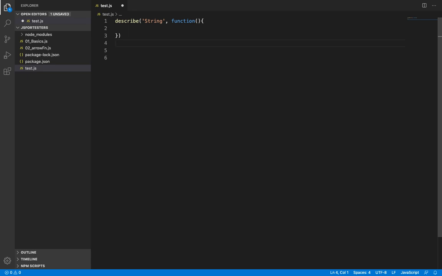Now, to write an individual test, we use the it function, which actually stands for individual test. Now, the it function also takes two parameters. The first parameter is the name of the test, and the second parameter is a function. This function contains the body of the test. You could also use arrow functions here, like this. But it's better to stick to regular functions. Arrow functions in Mocha cause issues in certain cases, so it's best to avoid them here.